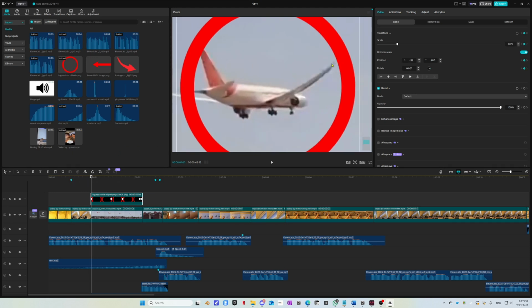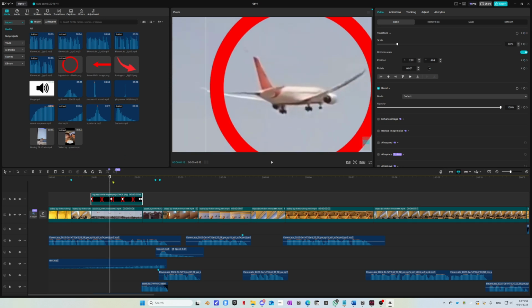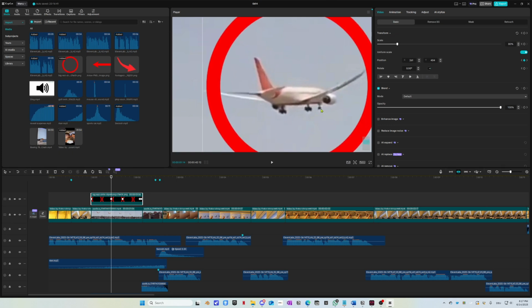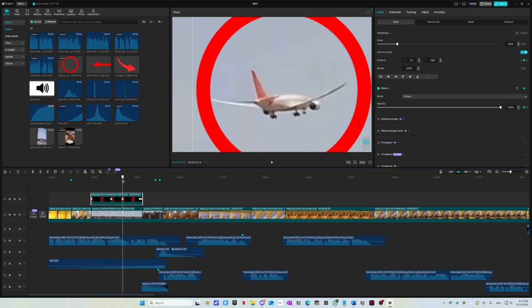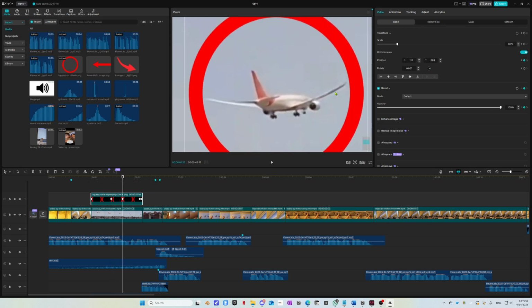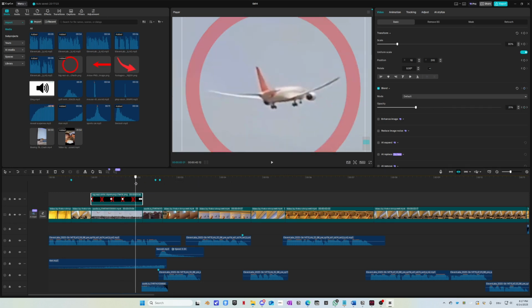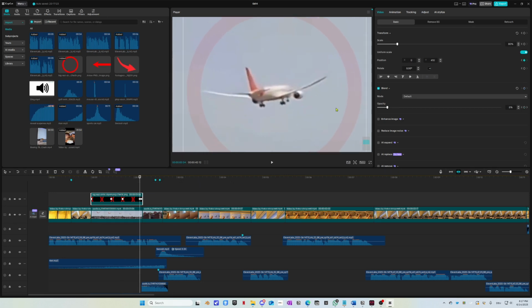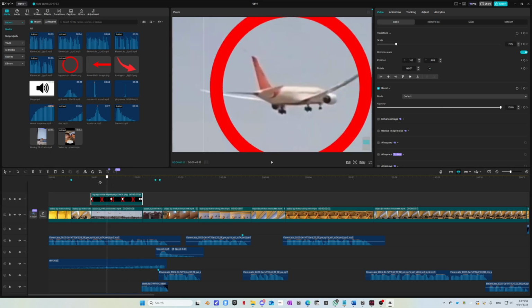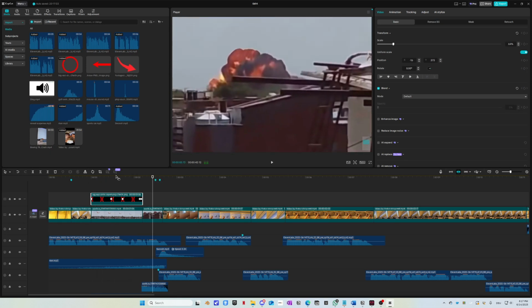We'll say this part of the circle should always match up with this part of the plane, like the wing. So we'll go here and right here. This should be fitting. Now this is fitting too. And yeah, here you can scale it down a bit.